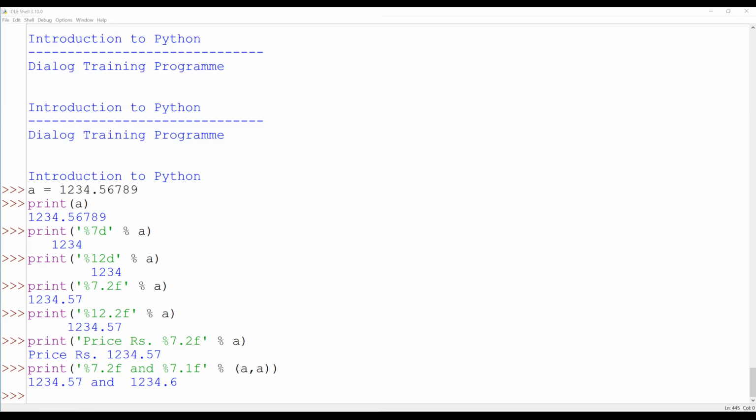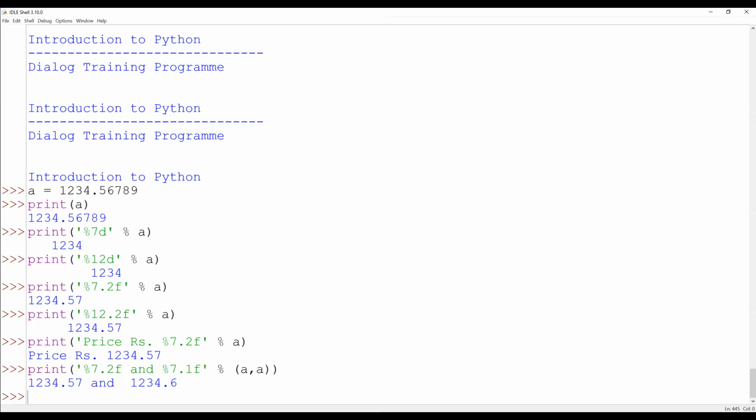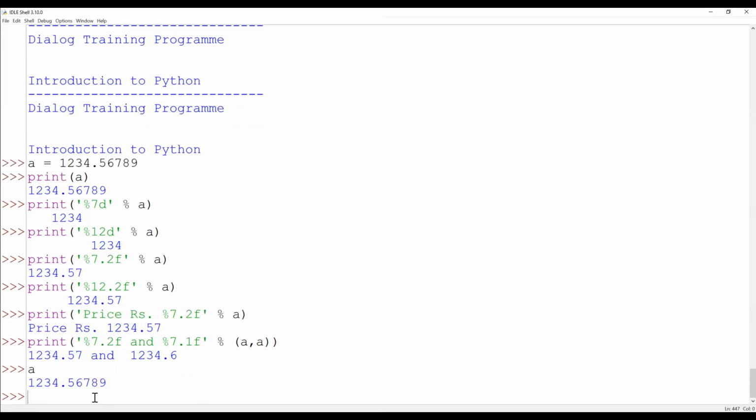Or else you can also have the names within the bracket. Let me show you. I will start with the shell again. Now let's take the previous one again and have A. That means we have 1, 2, 3, 4, 5, 6, 7, 8, 9.